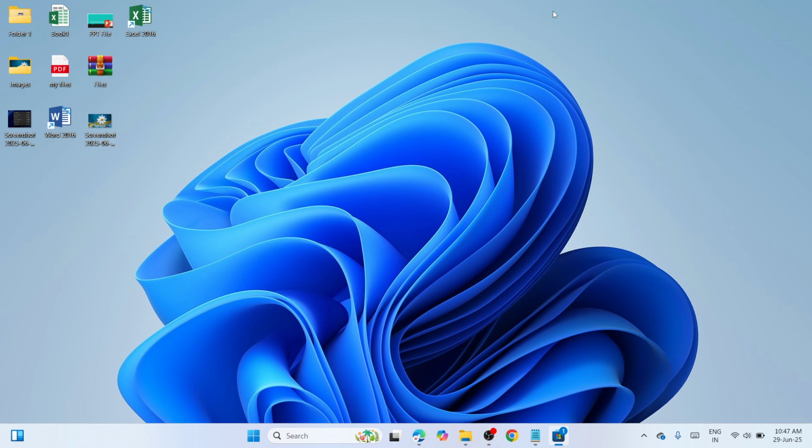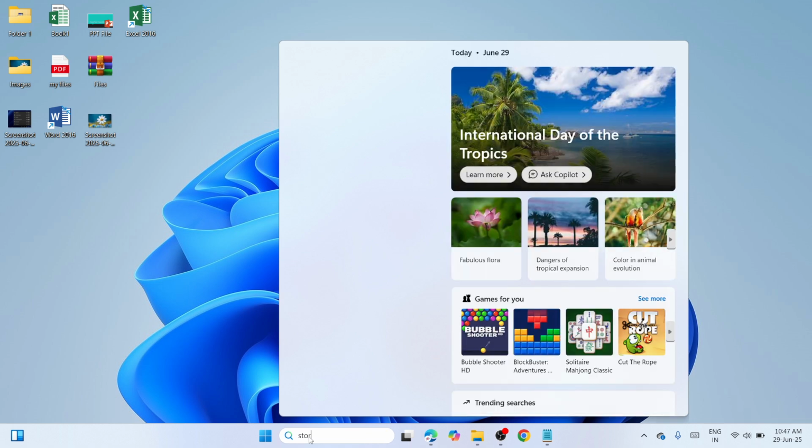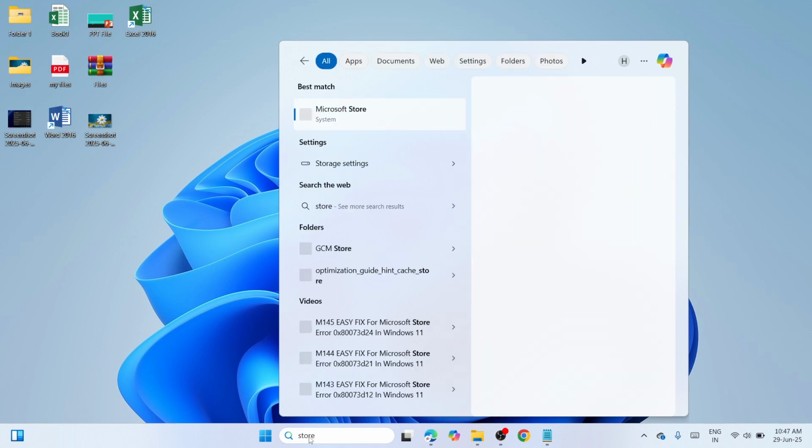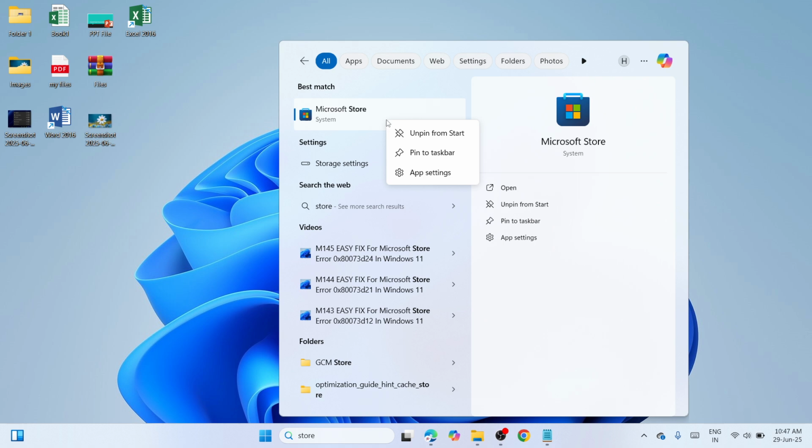That is to reset the Microsoft Store application. So navigate to the bottom search bar and type Store. Then wait until you can see a best match, which is the Microsoft Store. Please right click and then click on App Settings.